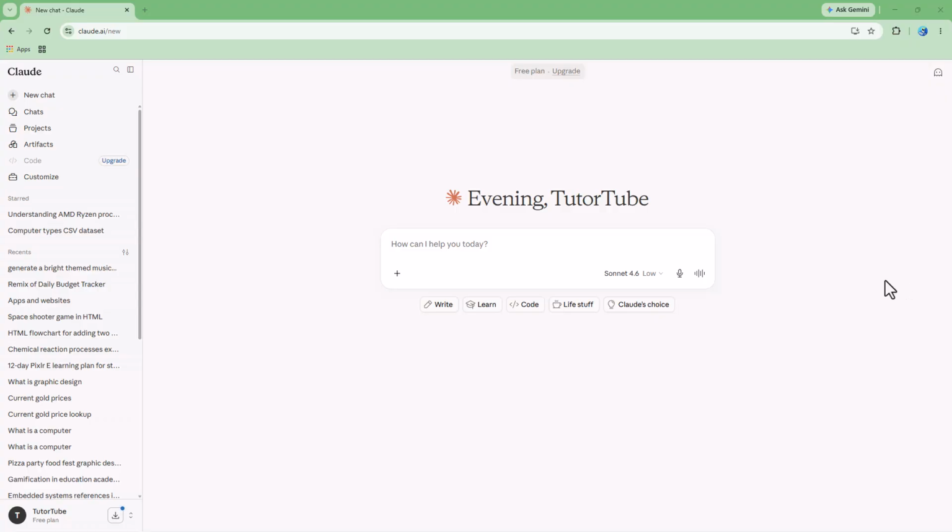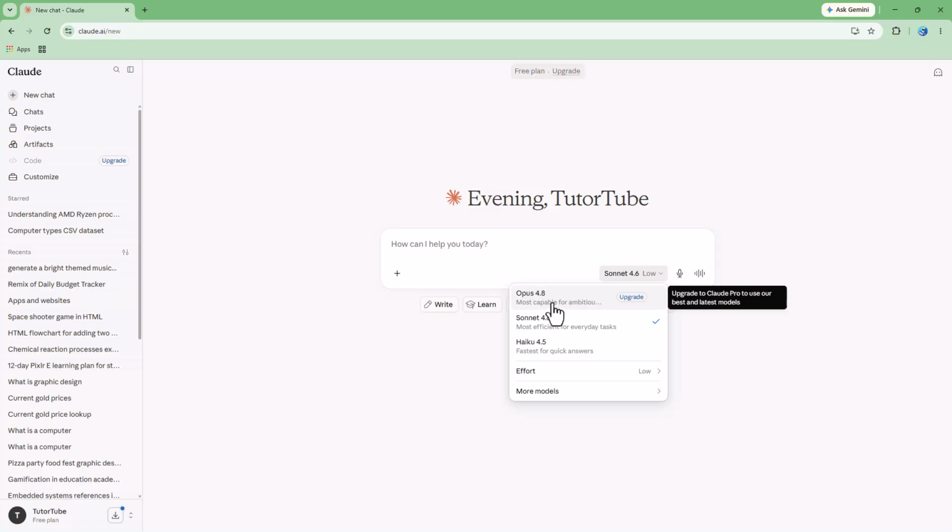So one of the things that you can actually go ahead and do is change around the model and the effort level that Claude functions with. Over here, you can see that by default, it's set to Sonnet 4.6 low, which is good for many tasks. But if you click, you can see that if you have an upgraded version, you get a better Opus 4.8 right here.